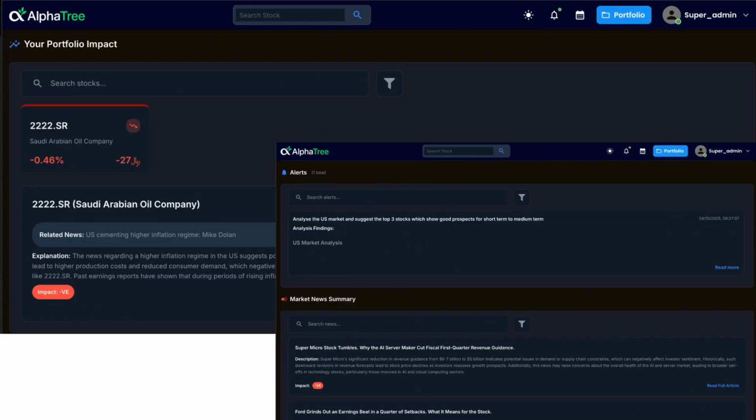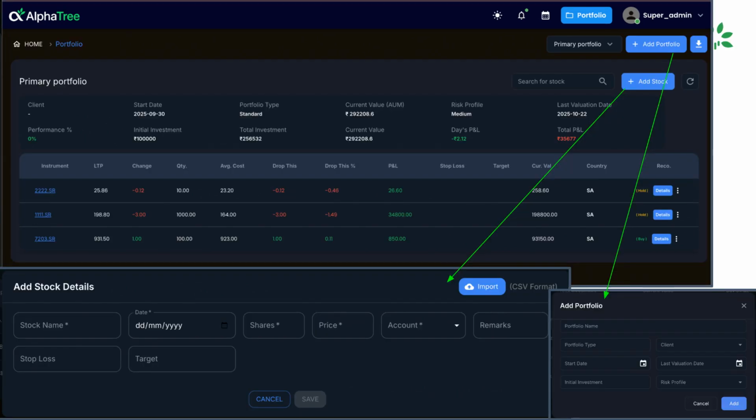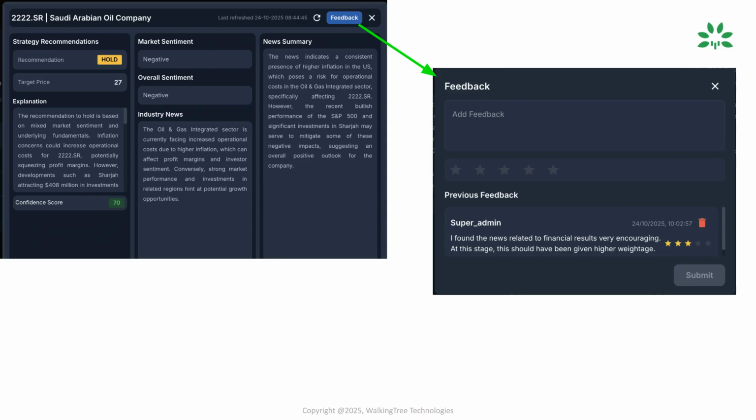keys. AlphaTree provides insights into portfolio impact and real-time alerts, offering a comprehensive market news summary for informed decision-making. Users can easily add new portfolios and stocks, either manually or by importing a CSV file, defining details like stock name, date, shares, and price. AlphaTree allows users to provide feedback on strategy recommendations and news summaries, contributing to continuous improvement and personalized insights.